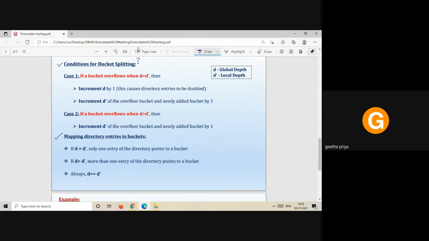And there are two cases. Bucket overflows when local depth and global depth are the same. And the second case is bucket overflows when global depth is greater than the local depth. Clearly note, D indicates the global depth and D dash indicates the local depth. In the case where the bucket overflows when D and D dash are the same, you have to increment the global depth as well as the local depth of the overflow bucket, and the newly added bucket must also be incremented by 1. So that is what you have to understand here.